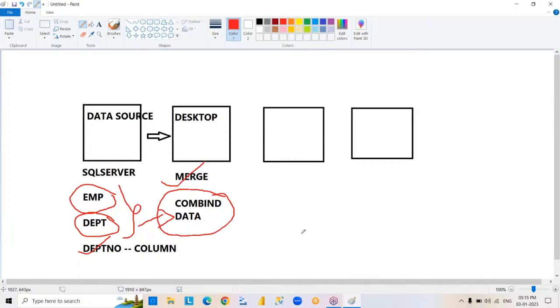So why are we going to combine the data? See, working with a smaller number of tables is always better than working with more tables. Remember that point. So here what's happening? Initially, when the data is in the source, there are different tables. Right, Andy? When data is in the source, they are different tables. So multiple tables.